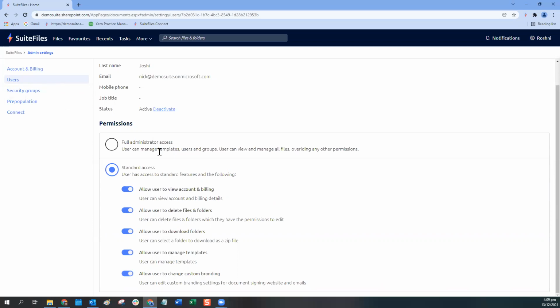Now, as for full admins, these basically override any other permissions. So I'm going to talk to you shortly about security groups. And a security group in SuiteFiles is a group of people. So you add people to a security group, give it a name, and then you can apply that group to a folder. So say we have a group of HR people, and so everyone's contracts are stored in this HR folder, for example. We can just apply the HR group to that HR folder, and only people within that group will be able to see the contents of that folder. People that aren't part of that group won't even see that the folder exists in the first place. So that's kind of an overview of how security groups work.